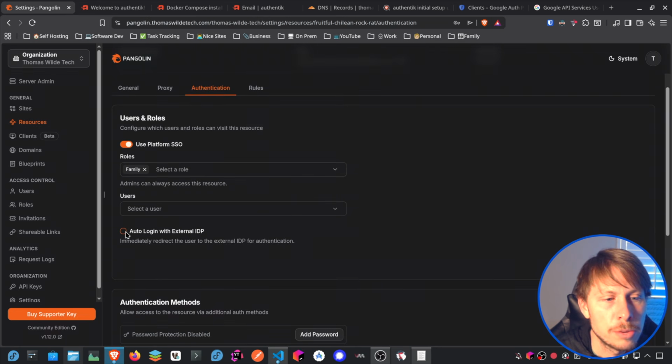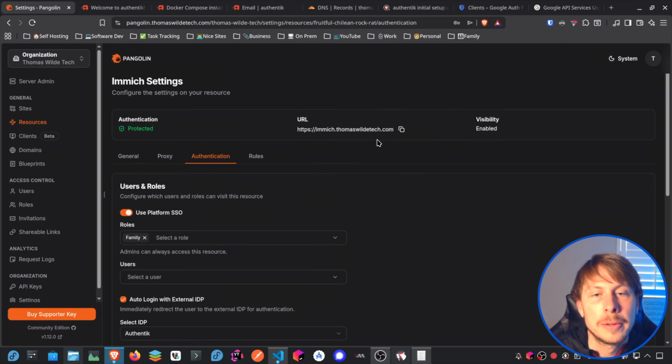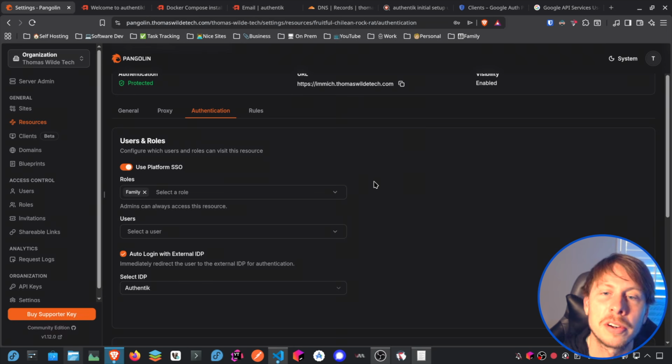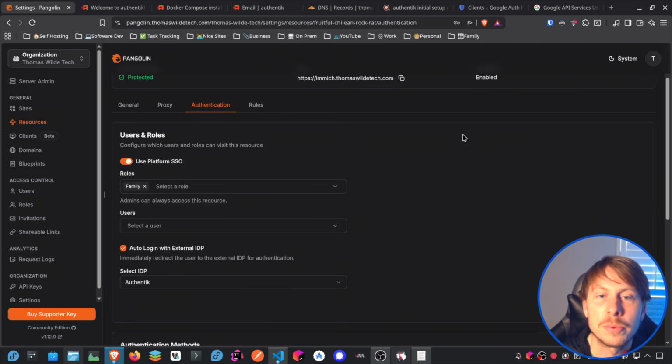But I just want you to be aware that if you do the auto login, then if you try to go to the Immich domain and you haven't been authenticated through the SSO layer, then it will just automatically redirect you to the Authentik webpage where you can easily click sign in with Google or whatever. That way you don't hit the Pangolin site first and get confused with all the various ways that you can sign in.